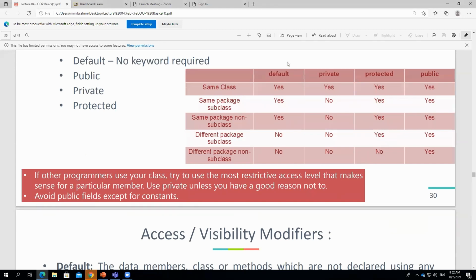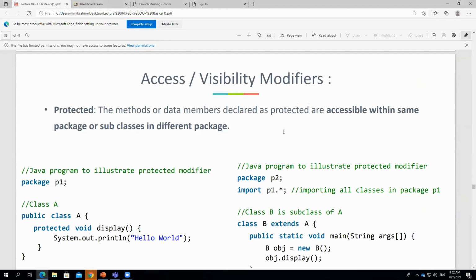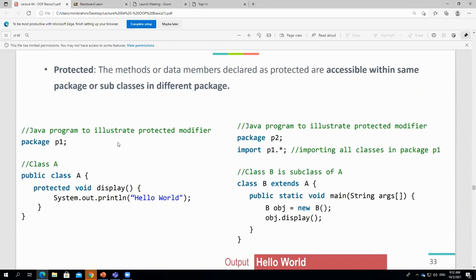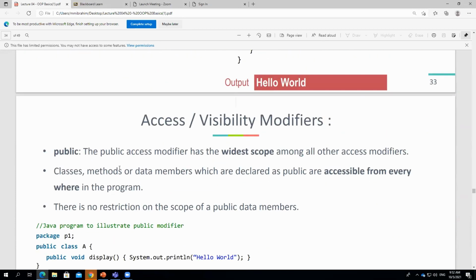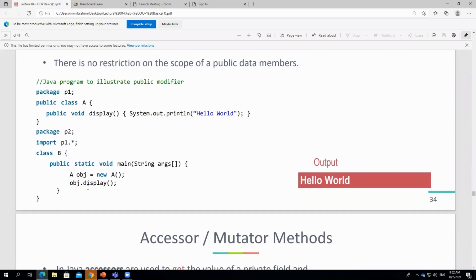We saw this case. Now in public, sorry, we will be late for a few minutes. In public, guys, we were on protected, now I will go to public. The public can be used anywhere. Just import and use. Either in the same package or a different package, as you can see here: public P1 class A, P2 imports P1, class B. I can use it anywhere.